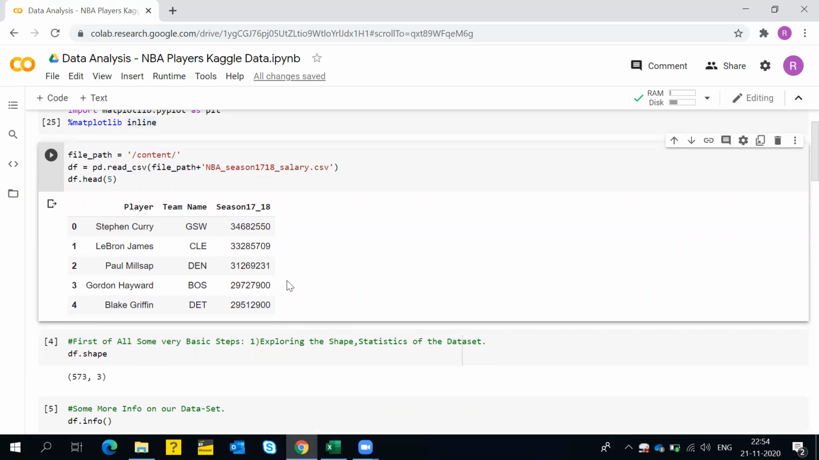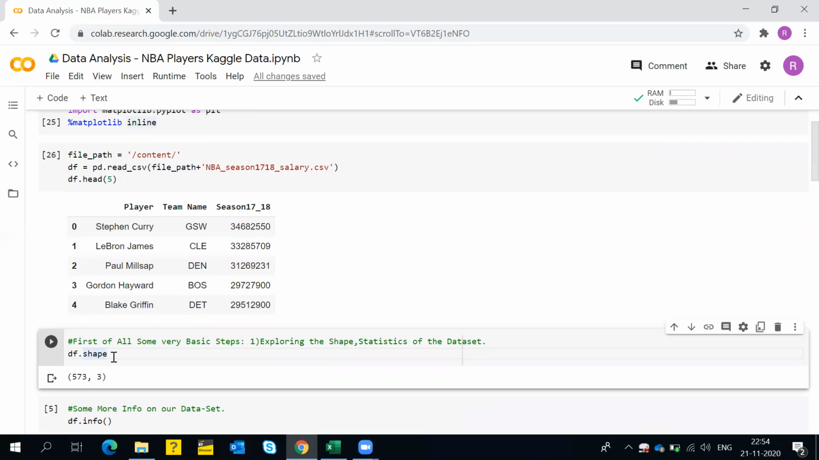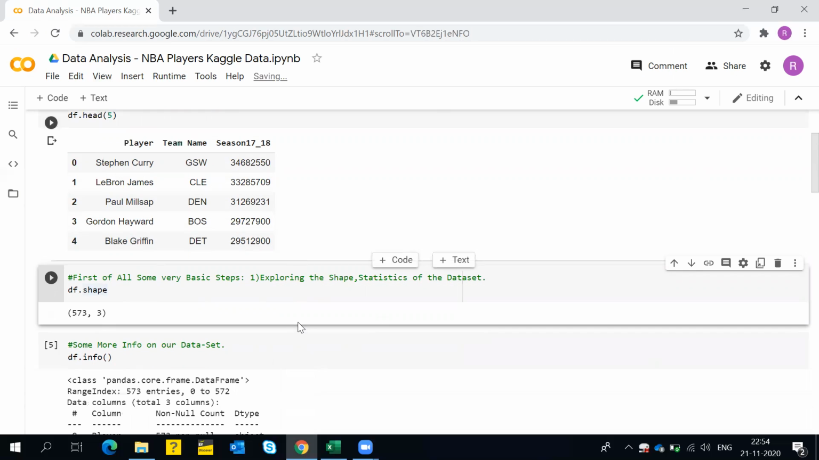Our first step, whenever we check a dataset, especially if you are getting the data from somewhere else, is to check how much data there is. You need to check the shape with the help of the shape method. You just need to do dataframe dot shape, and it will show you the number of rows and columns. So 573 rows and 3 columns, 1, 2, 3. That means our dataset has 573 rows. This is the number of rows and this is the number of columns.